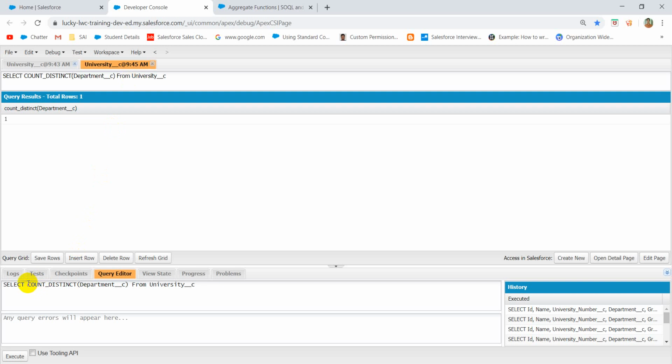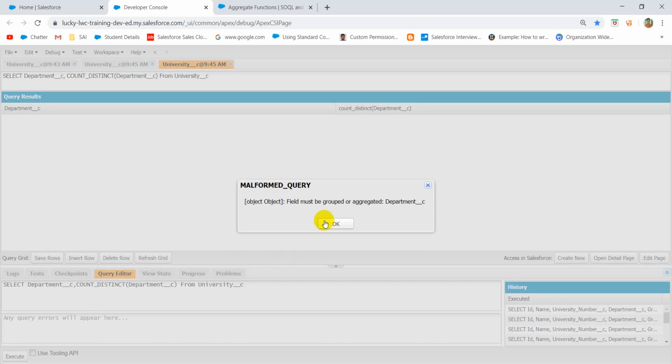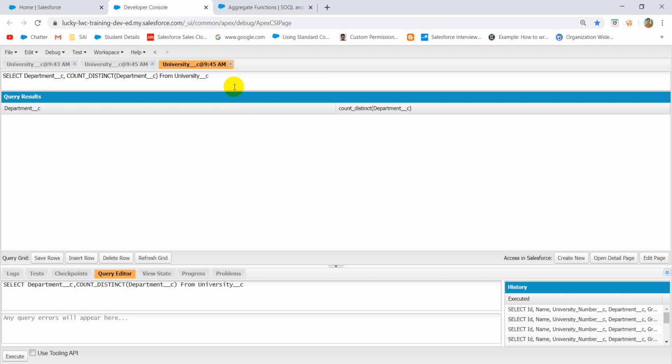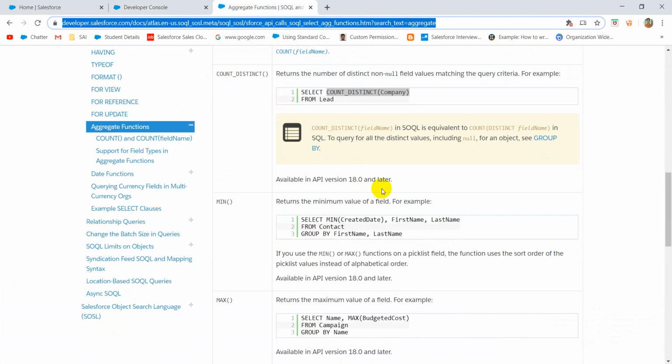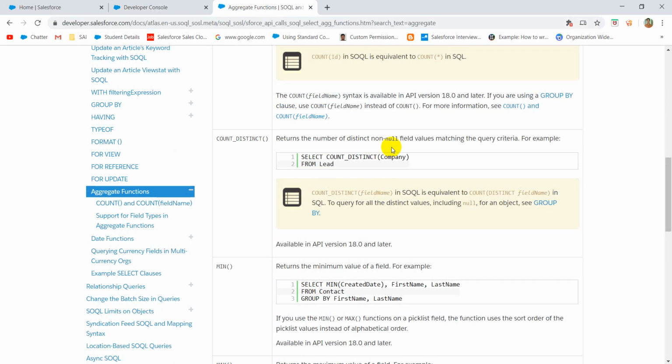But one more thing is, you can't combine. Field must be grouped or aggregated, department underscore c, because as you are using the aggregate function for this department, you can't use that into the select. If you are using aggregate, then you can't use that into the select fields. Okay, so that's one thing. That is for count distinct, which means what are the different values you have, how many different values are there in the records.